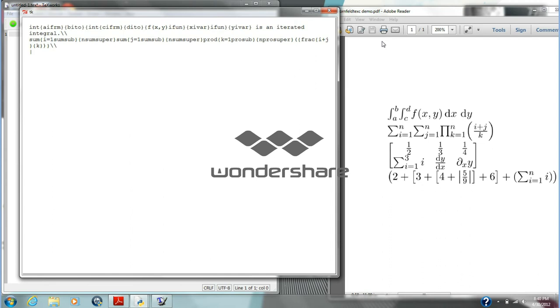This would probably take a really long time to type in LaTeX. All I have to do is type mat and then separate the entries by commas and the rows by semicolons. So frac 1 escape 2, frac 1 escape 3, frac 1 escape 4, semicolon. Then we have the sum from i equals 1 to 3 of i.